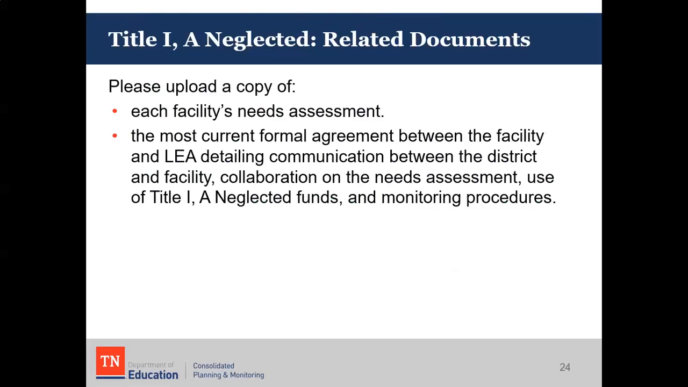And we ask that you split those between the titles. So if you have a Title I-A neglected facility and a Title I-D, make sure that you upload the facility needs assessment in the right section that's appropriate for that facility. And then the most current formal agreement between the facility and the LEA, detailing how communication between the district and the facility happens, any collaboration on the needs assessment, use of the funds, and then the monitoring procedures.